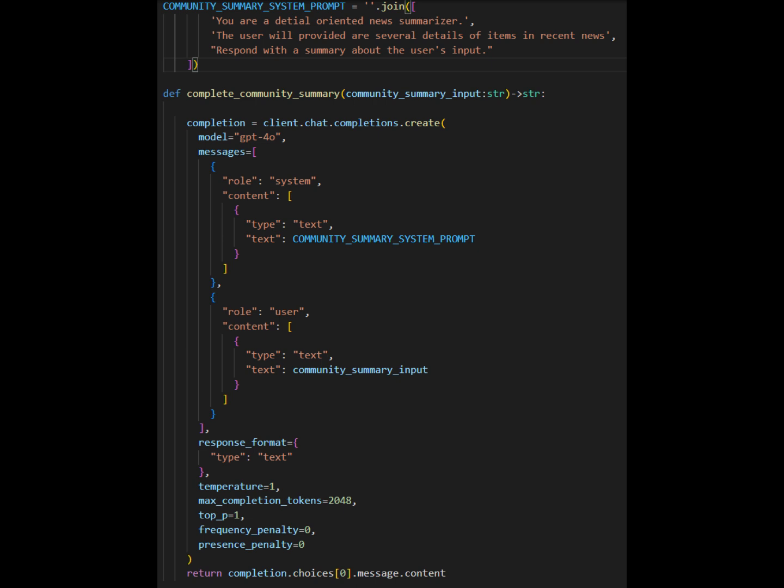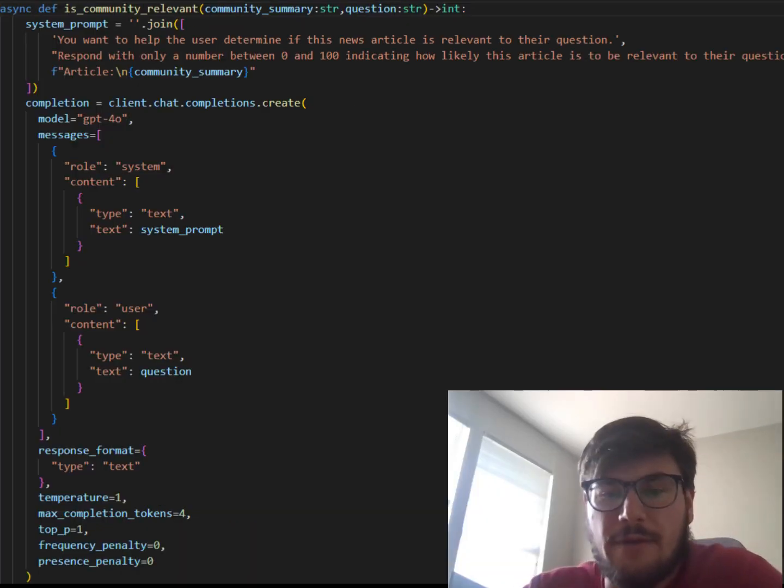We're going to generate community summaries, and here's the system prompt for doing that. This is going to be useful in the final step of doing the GraphRAG. So now that we have the community summaries, we can actually get into the fun part, doing GraphRAG.